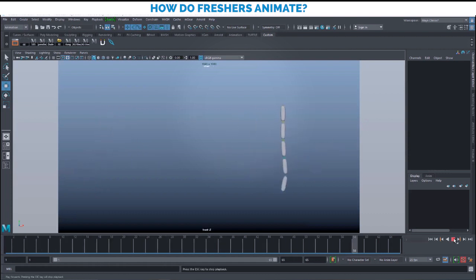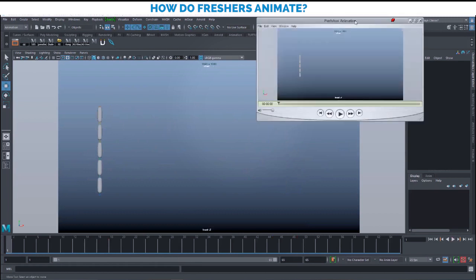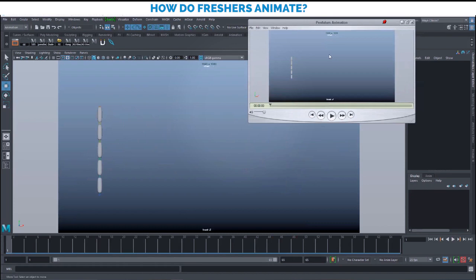So this is the animation which was done earlier, and I'm going to share what mistakes people make while doing the animation. Okay, and we will also learn about the principles of animation through this pendulum assignment. And here I have opened the playblast of the pendulum, as you can see in this QuickTime player.